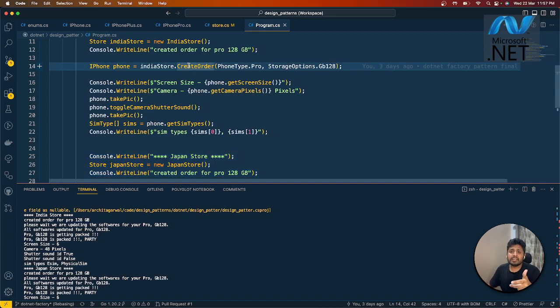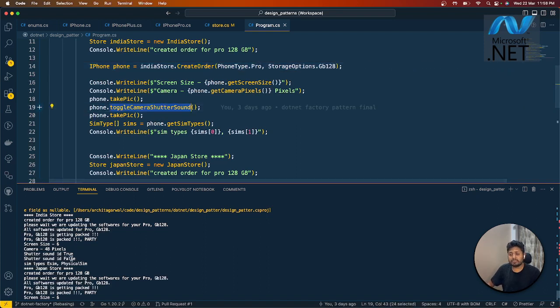So this is the functionality that is taken care of by the create order after the phone has been created by the factory. So that means our factory is creating the phone. Now I want to check whether the phone is correctly created or not. If you see, the screen size is 6 inches because this was a Pro phone, so that has to be 6 inch. And the camera has to be 48 megapixel. But if you see, shutter sound is true, that is, my shutter sound is on. Now I try to toggle the shutter sound, and after I toggle and take a picture, my shutter sound is turned off. That means this is a phone from the Indian store, so I should be able to turn off the camera shutter sound, which is happening. Now if I see the SIM type, I have one eSIM and one physical SIM.